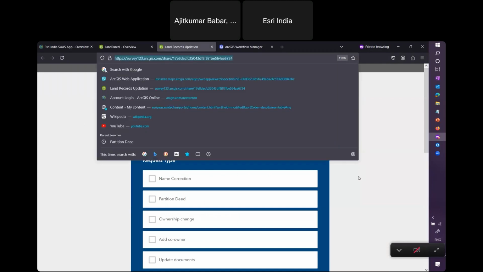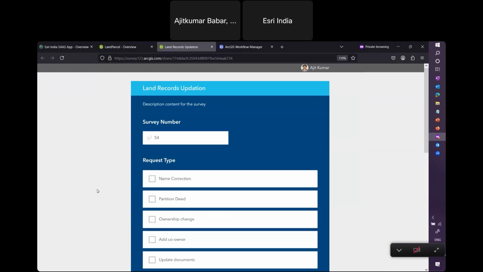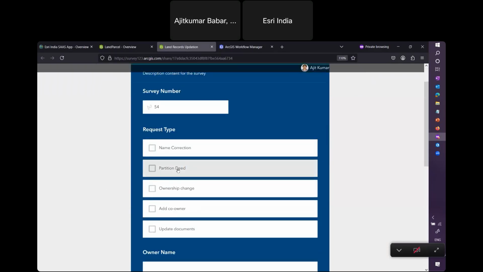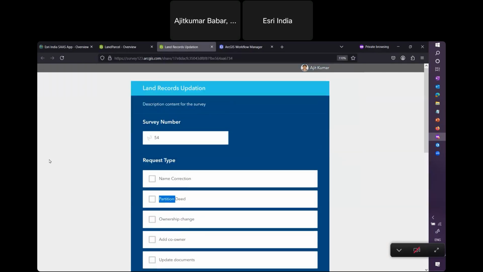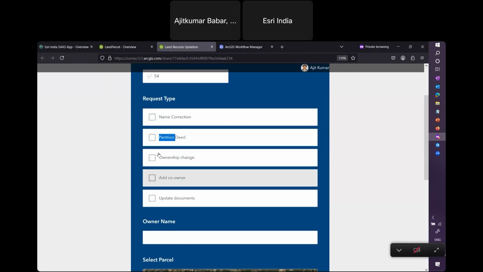The request can be a name correction for the parcel or a partition deed. Let's say the user wants to sell part of the property to his cousin or something like that. Ownership is about to change, add a co-owner, updating documents, all of this. This web page will be available to the citizens, and we can also configure Aadhaar-based authentication and all. Once we do that, the email should go to the proper citizen, right?